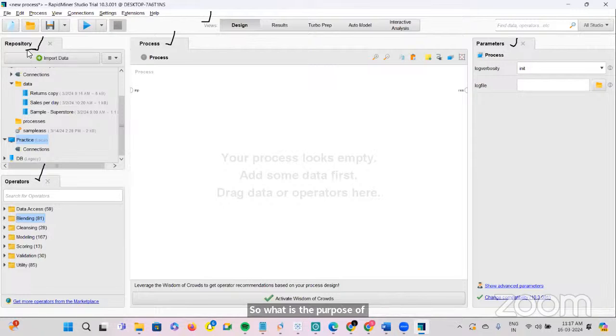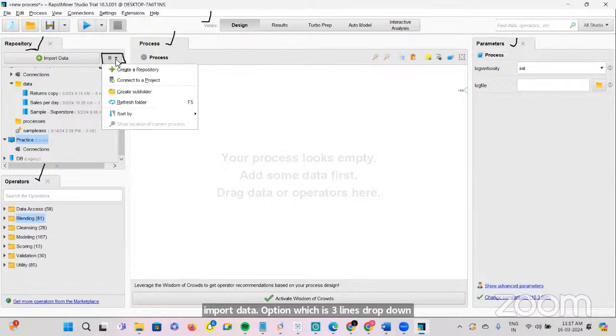It is used to store the data, or to store the workflows, or to store the models. So you can store it in the repositories which are already there, or you can create a new one. How to create a new one? In order to create it, you have to go to the right of your import data, this option which is a 3 lines drop down. Click on the 3 lines drop down and click on create a repository.